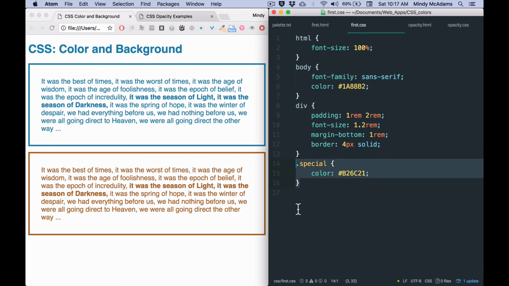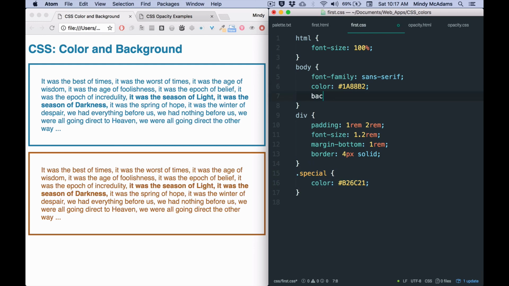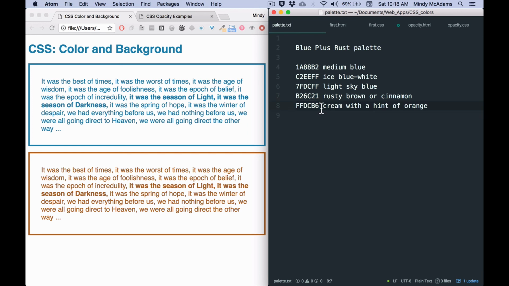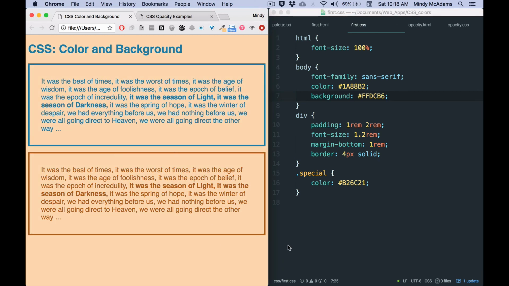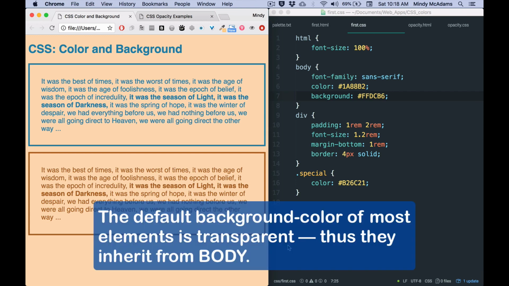So we've used the color property of CSS. Now I want to show you the background property. And I'm going to apply the background to the body, which means it's going to affect everything on the entire page. I'm going to grab the lightest color from my palette, which is kind of a cream color. And in my CSS, hash mark, hex code, semicolon, save, reload, and you'll see how that background has affected not only the background of the page overall, but the backgrounds of the two divs.